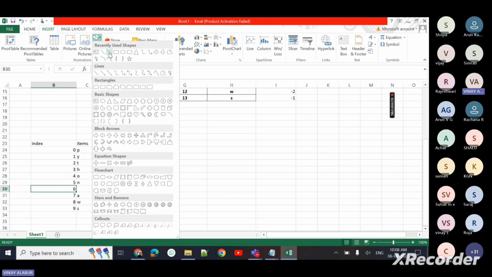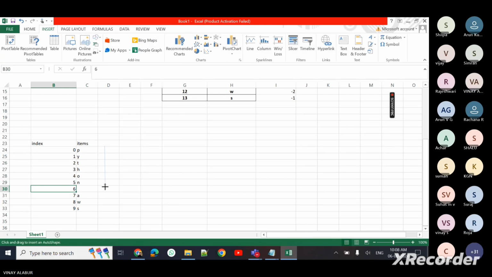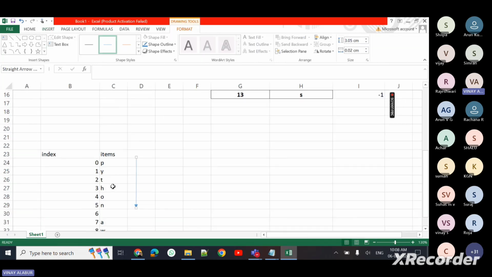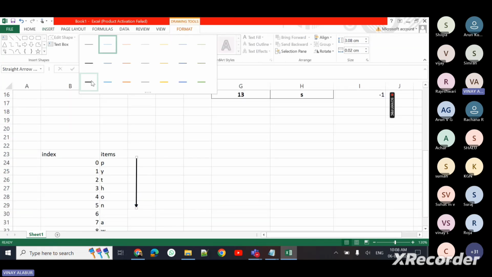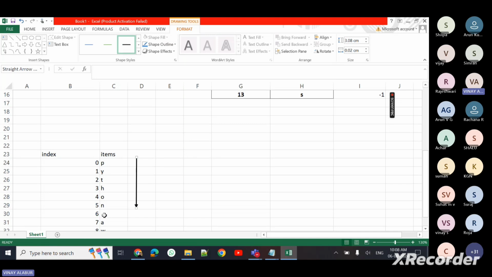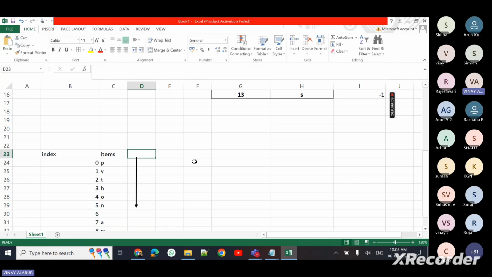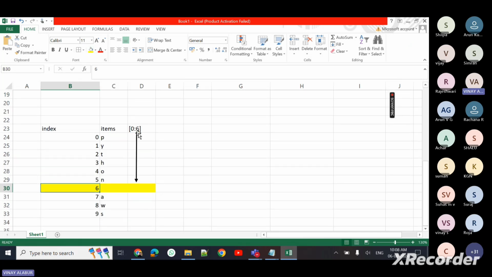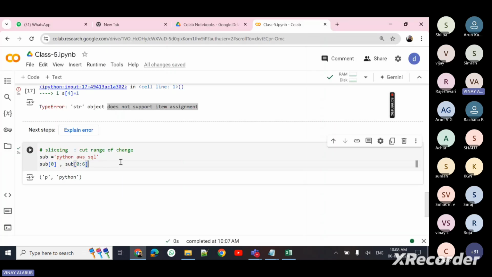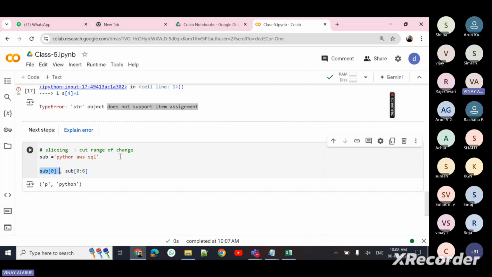It is something inclusive and exclusive. It starts from here and goes up to 6, not including 6. So whenever you use slicing, for example I'm saying here 0 to 6, what does it mean? Start from 0 up to 6, not including 6. It is stopping here. It is not going till 6. Up to 6, not including 6.